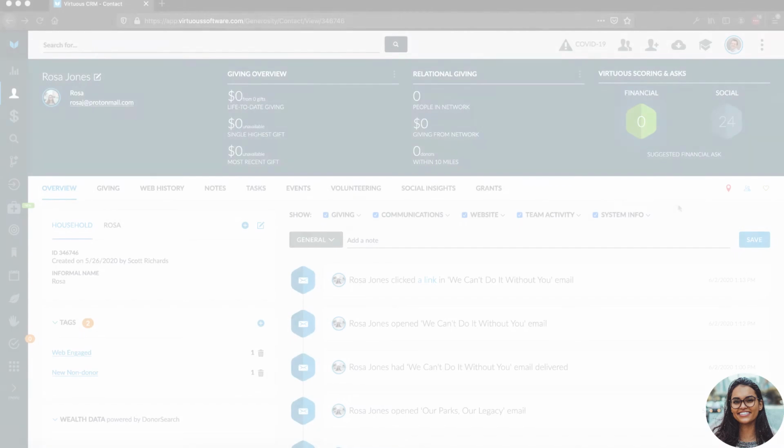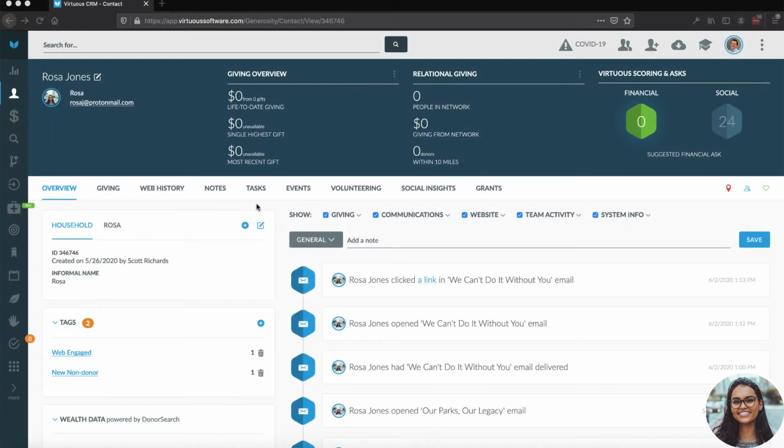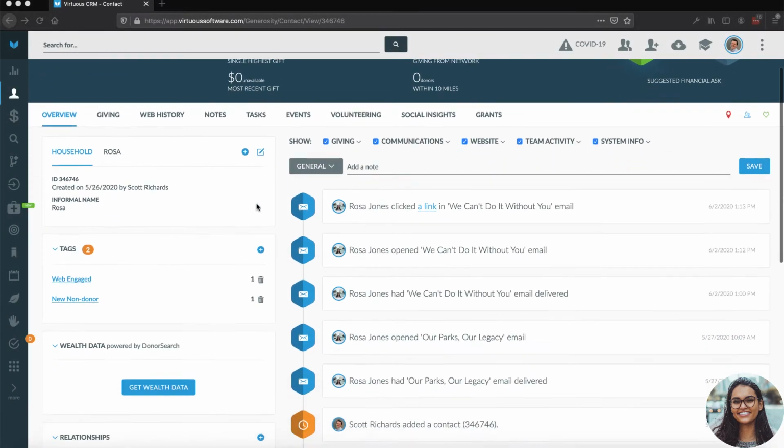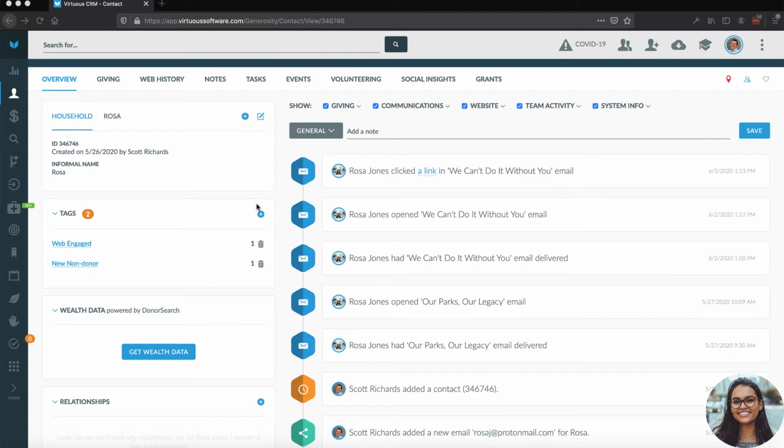A few days later, we can see that Rosa has opened the first email and clicked on the third email to visit our donation page specific to forest conservation. She hangs out on the donation page on her phone, but fails to donate.